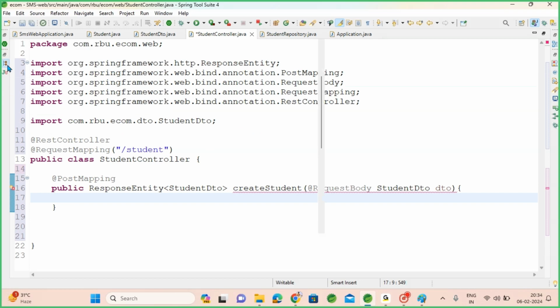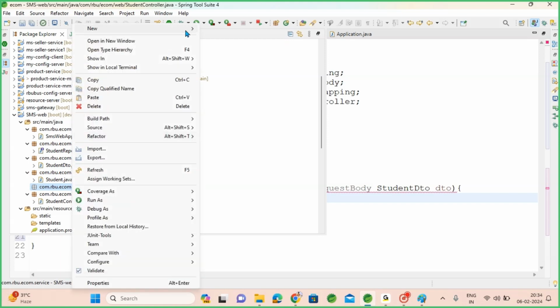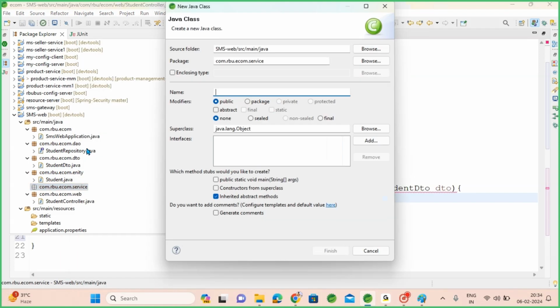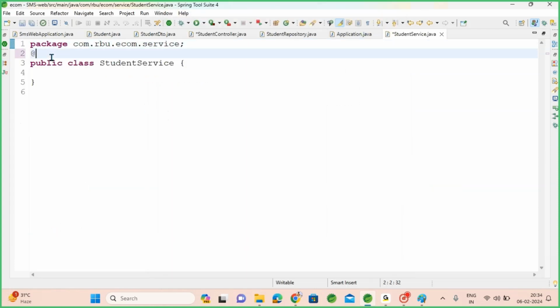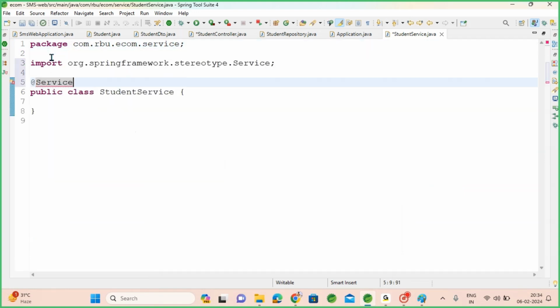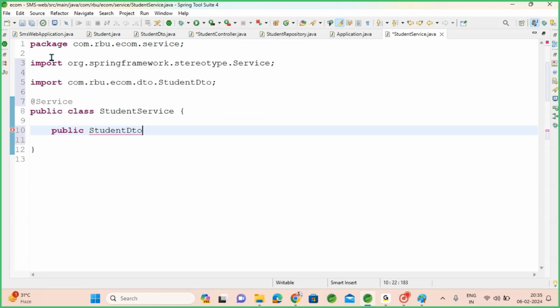So the DAO class, I mean interface, is ready. You can implement your service class also. Whichever DAO it is implementing, during runtime it will provide all other operations. So student service, @Service annotation, public student DTO I want to return after creation of student object. Create student. Here also I'll give input student detail.